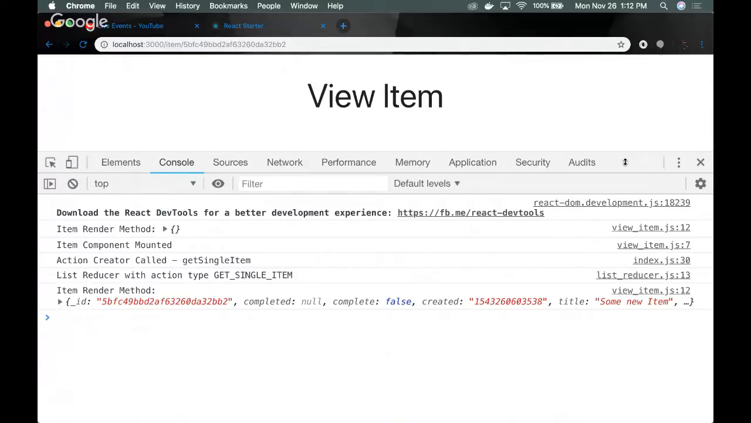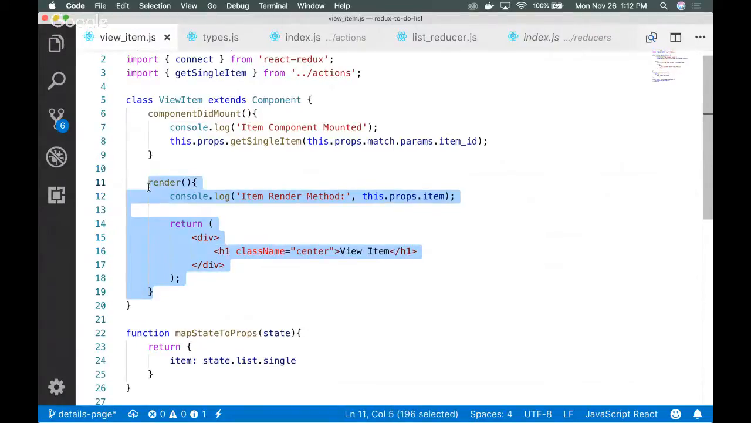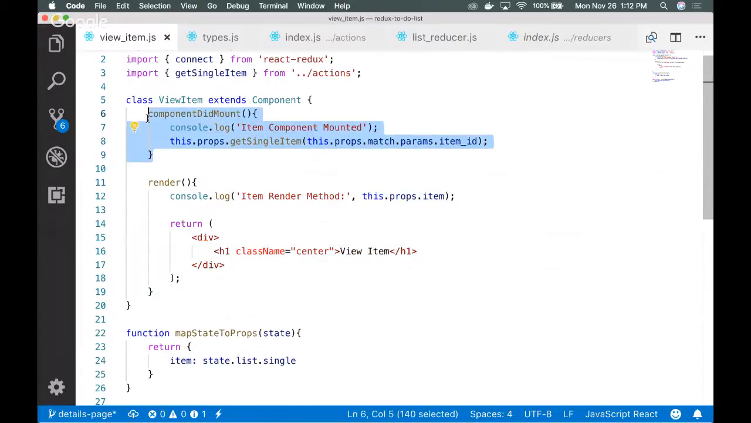So what that looks like in the code is, first thing that happens is this method's called, render. So this stuff shows up on the screen. You see our console log, this shows up on the screen. Now that that's been called, within a tenth of a millisecond, component did mount is called. As soon as render is called, then this is called. All right. So component did mount, we have our console log, and then in here we're calling this other function, get single item.